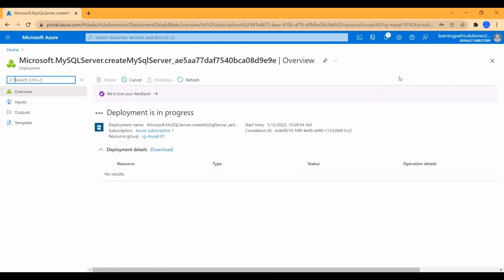And once the server is deployed, I'll show you how to connect to this Azure Database for MySQL using Azure Cloud Shell. We can just use that Azure Cloud Shell to connect to this MySQL.